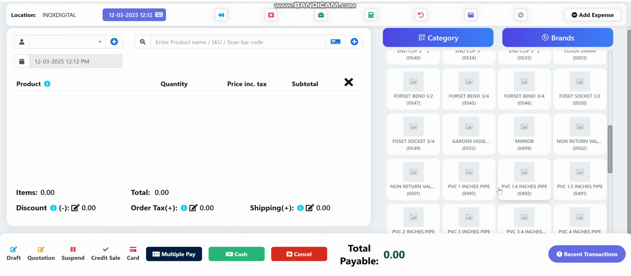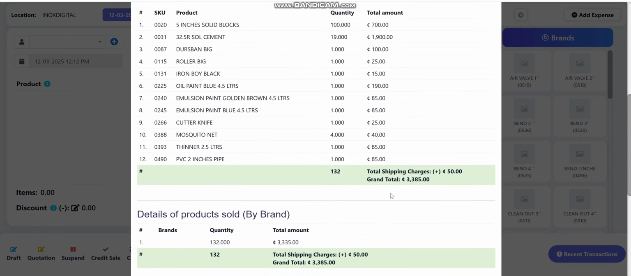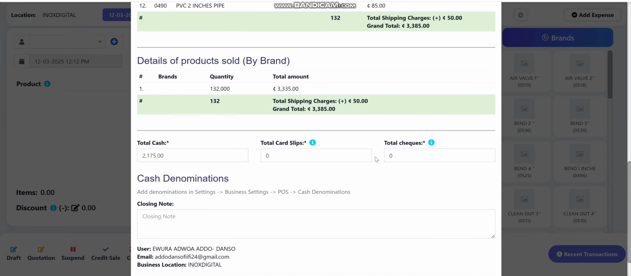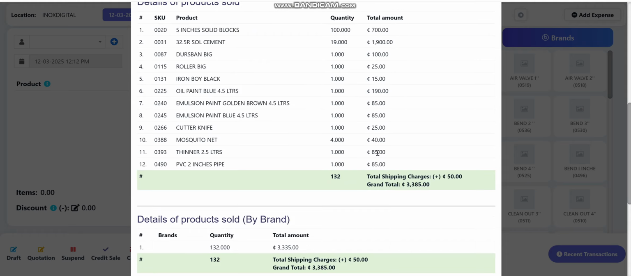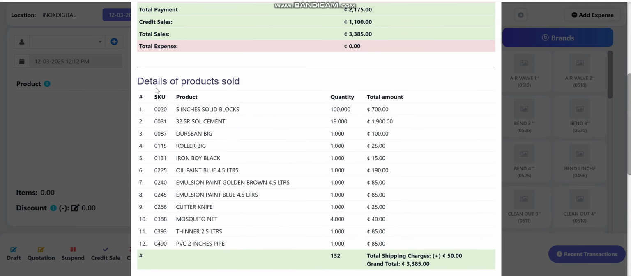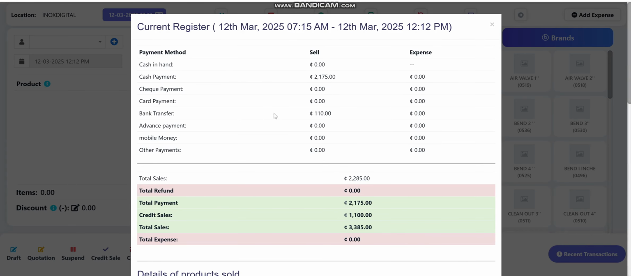At the end of the day, when you close your sales, you are able to see the total sales that you have made for the day. You can see the total amount and total worth of goods, total credit, total mobile money payment, total cash payment, and then you can see the detailed report of the items that were sold. So it gives you an item by item report of the items that you have sold for the day.